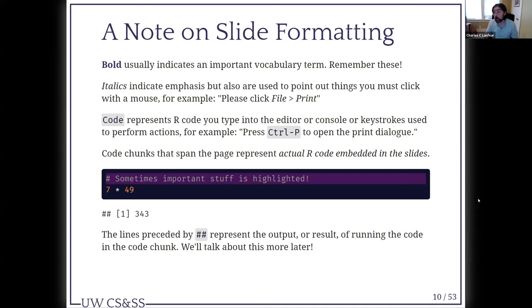You're going to be making documents using these methods throughout the class. So you're going to get real comfortable with them over time.